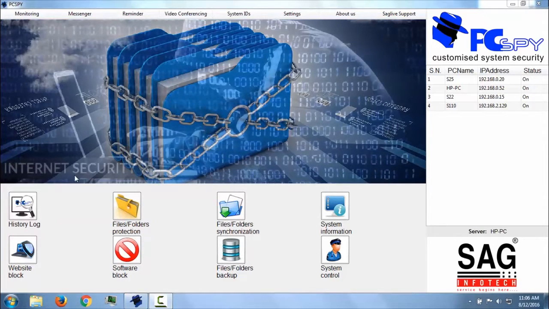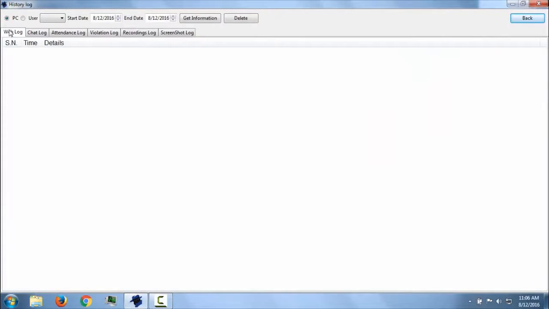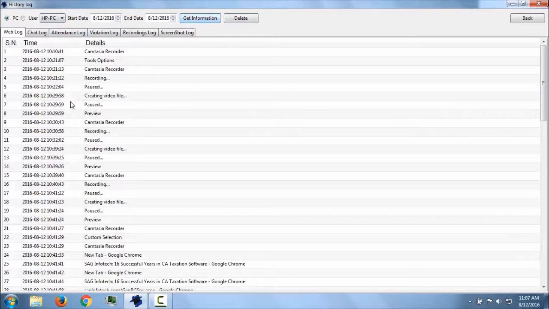The next feature that I am going to explain is History Log. Just click on this button. Here you can see there are two radio buttons, that is PC and User. PC allows you to view information system-wise. User will allow you to have information user-wise. Just select the system from the list and click on Get Information.